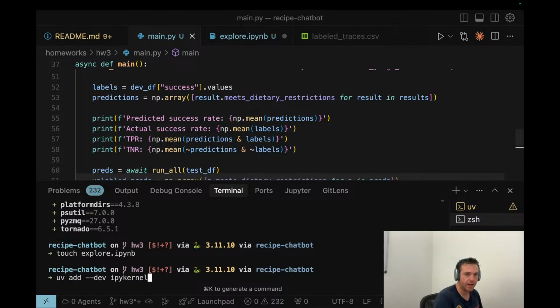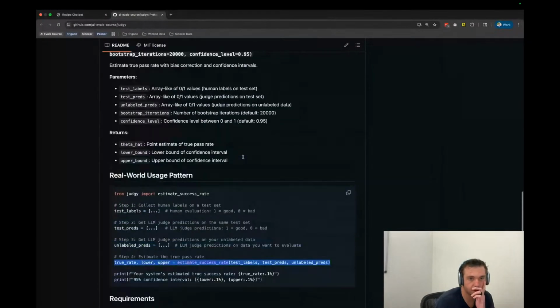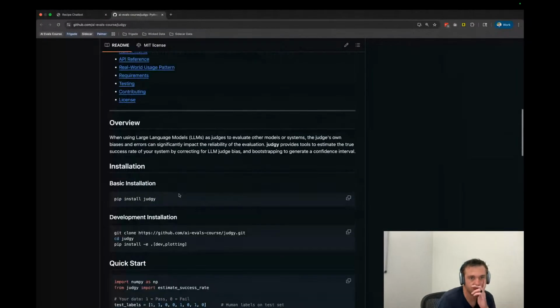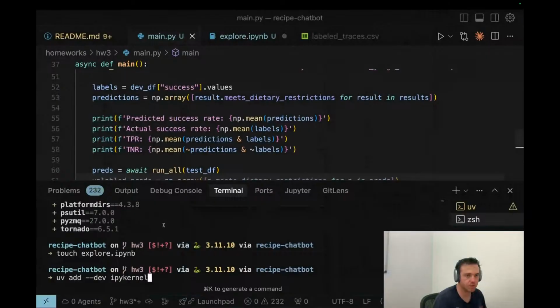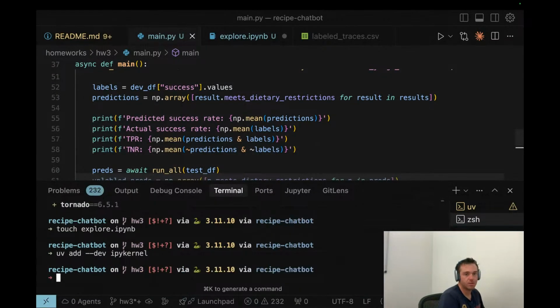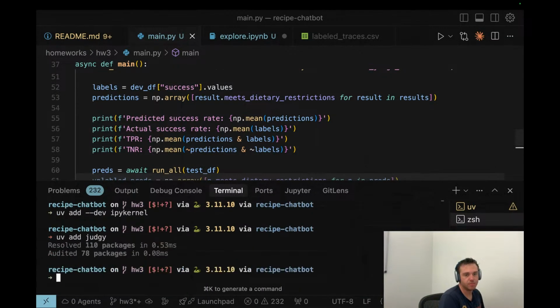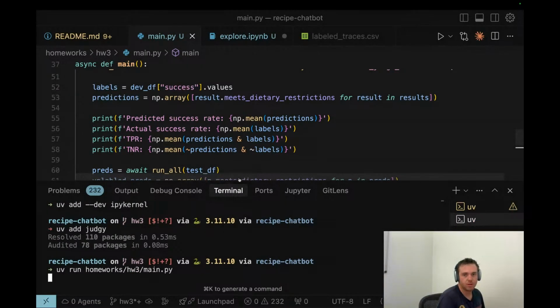I don't know that I have this installed, so let's just make sure. So uv add judgy. Cool. I can run this and see what happens.